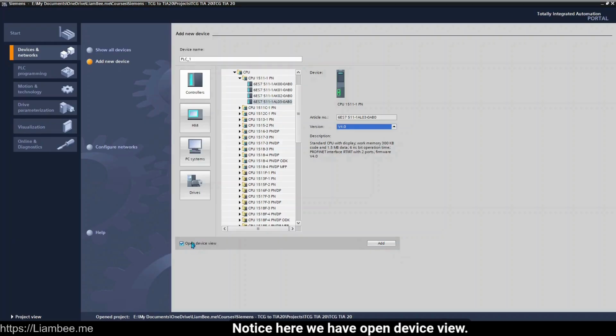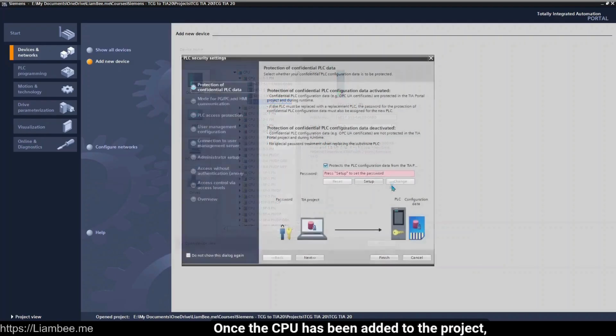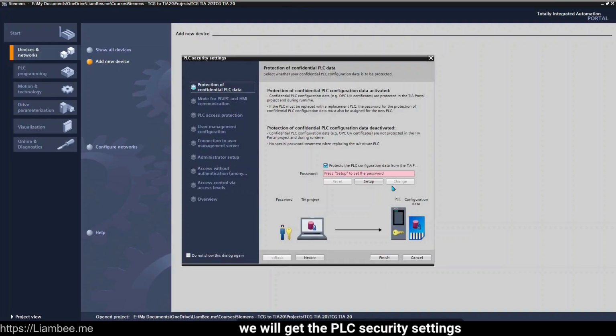Notice here we have Open Device View, so when I click Add, it will navigate away from this page. And this might take a little while whilst it configures the CPU into our project and also then navigates to where we need to go. Once the CPU has been added to the project, we will get the PLC security settings window, and in here we need to set up the security level that we want for our CPU.